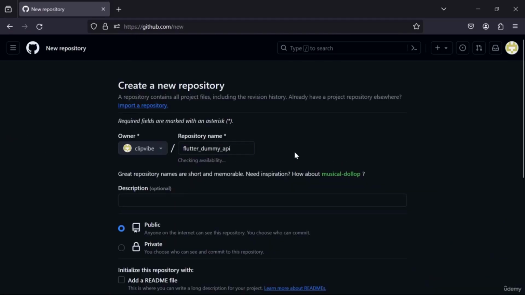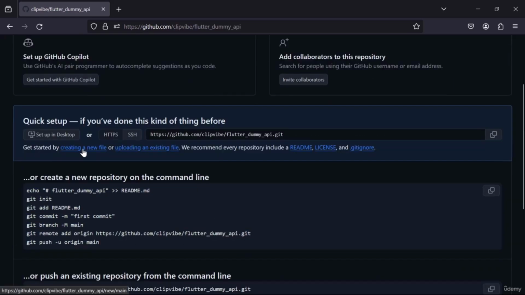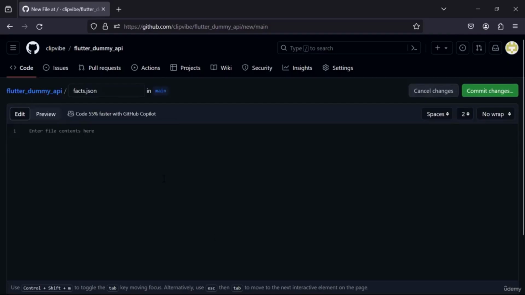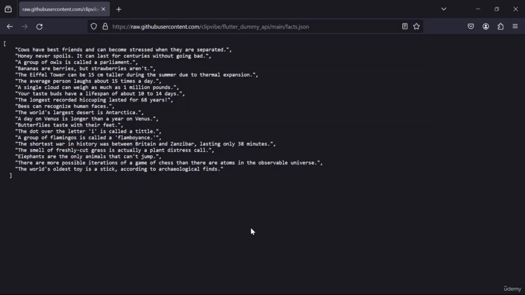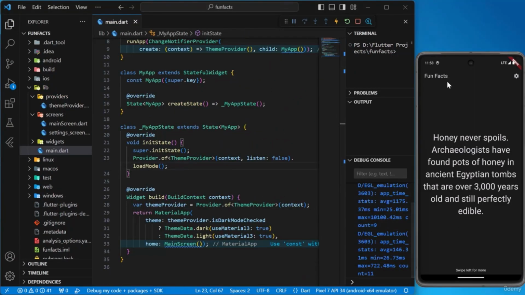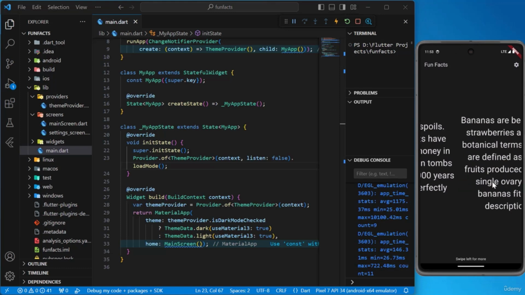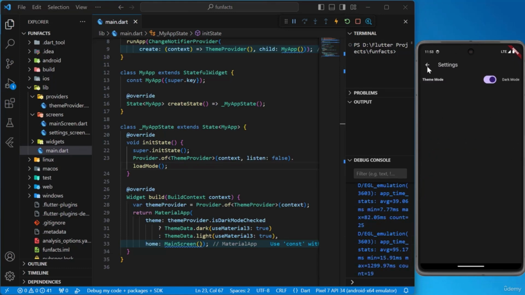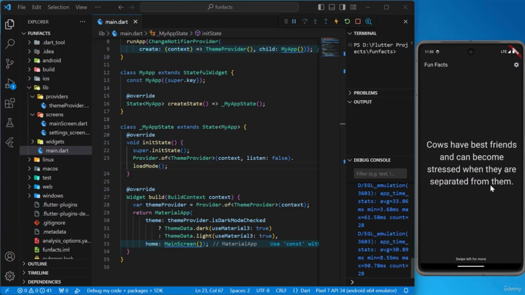Not only that, we'll be creating a dummy read-only API through GitHub and use it in our Fun Facts app so that you can provide your users with fresh fun facts every time. In a nutshell, we are not just making a Fun Facts app, we are also getting hands-on with state management and a bit of internet wizardry.